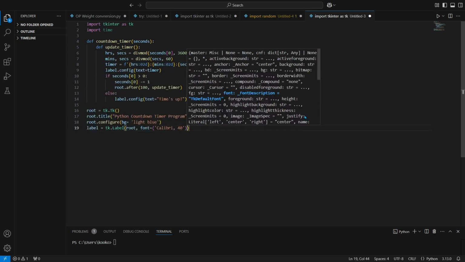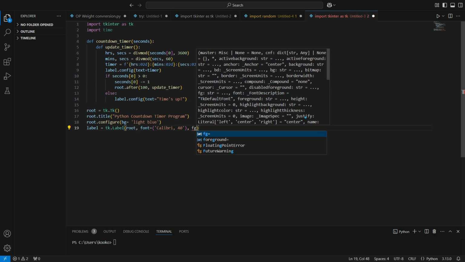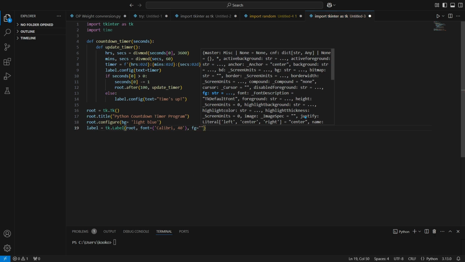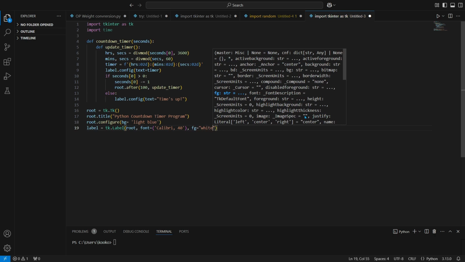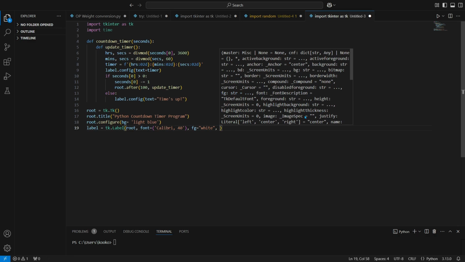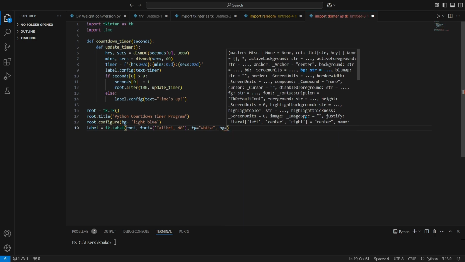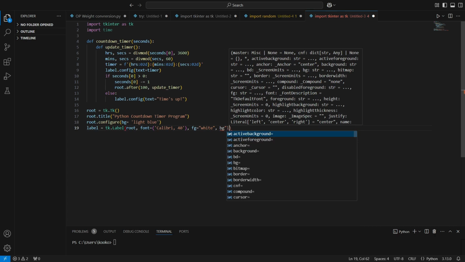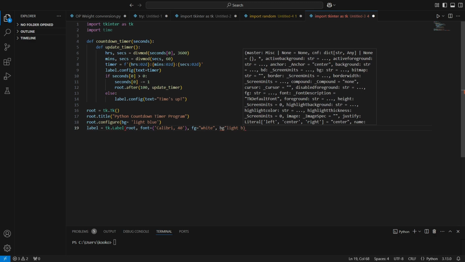Okay, now we'll do the foreground as FG equals. You guys can also pick whatever you want, but I'll do white. The foreground is basically what color the text is. And then the BG will equal, okay, so now we'll enter BG will equal light blue.